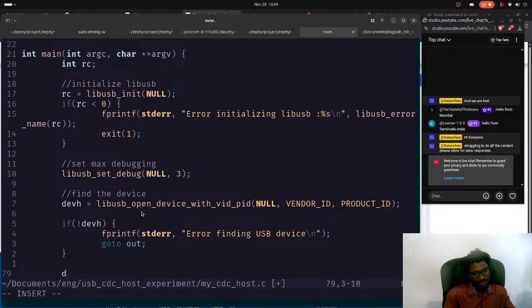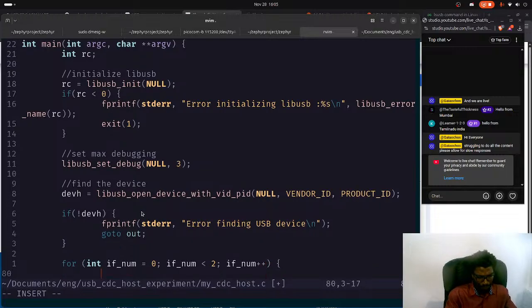So 4, and then because it's two of them, 4 int interface num is equals 0, and then interface number is less than 2, and then interface number plus plus. So let's just go iterate through them and actually detach them.